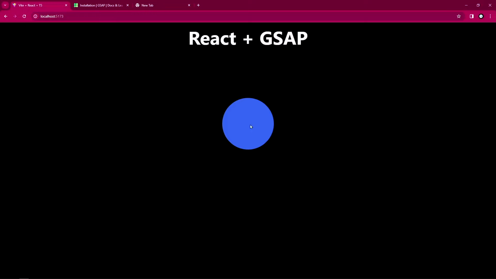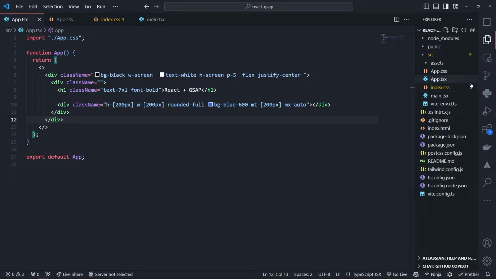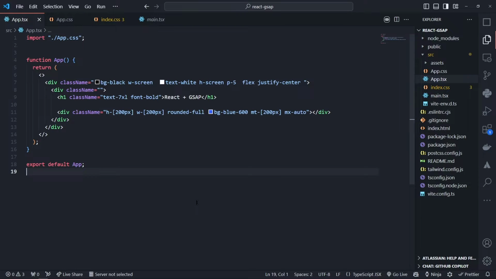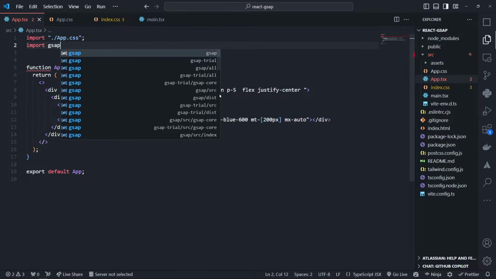Okay, cool. So we just have a page with a circle right in the middle of the page. This was just created with basic Tailwind classes, and we had to take the starter code out of the page and replace it with what we have. So React plus GSAP and just a blue box with a black background. Okay, to confirm if GSAP is actually installed in this application, let's just run a little animation on the box that we have on the page.